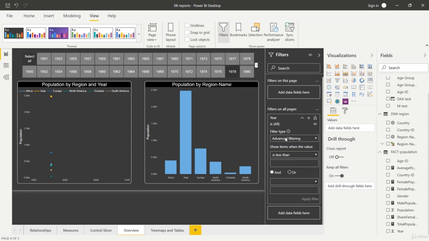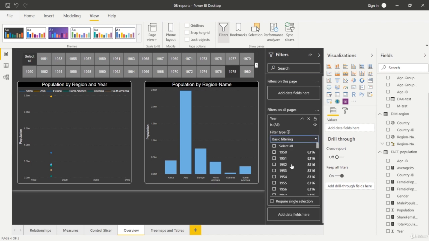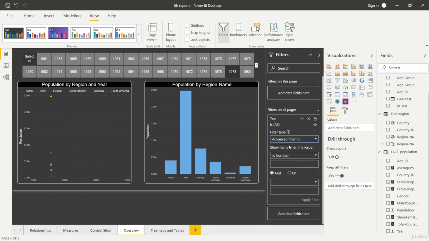The first thing is the filter type. The default here is advanced filtering. You also have basic filtering as an option, which allows you to select, well, individual years. We don't want that here. I want to, well, have a range of years available in our report. So we go back to the advanced filtering.